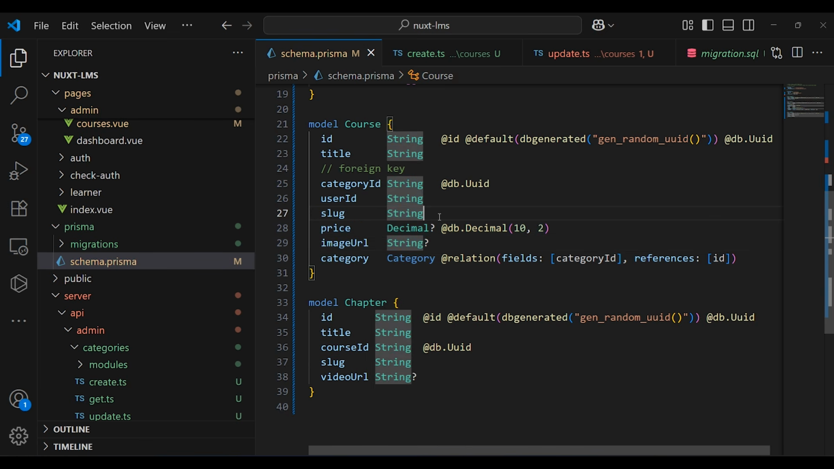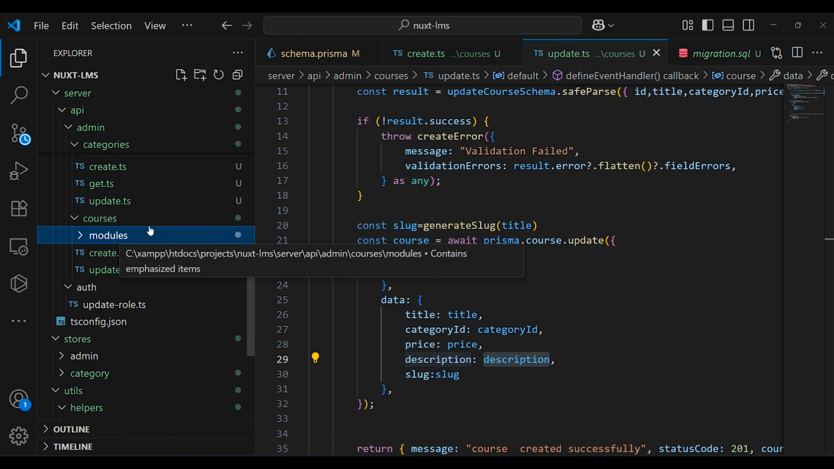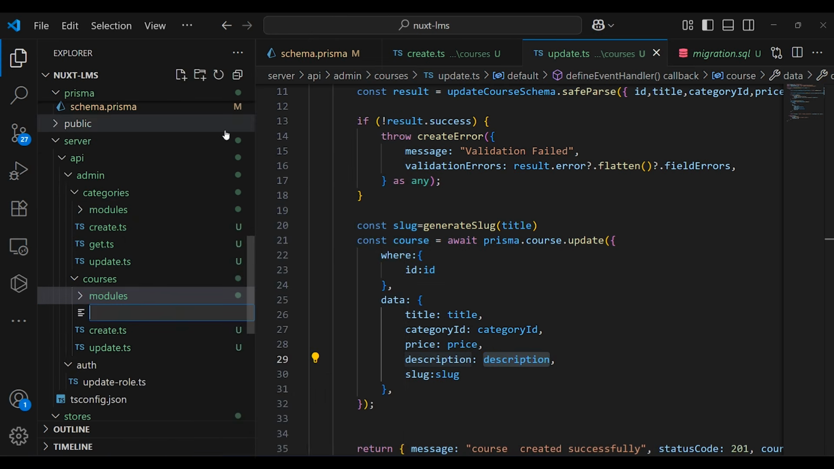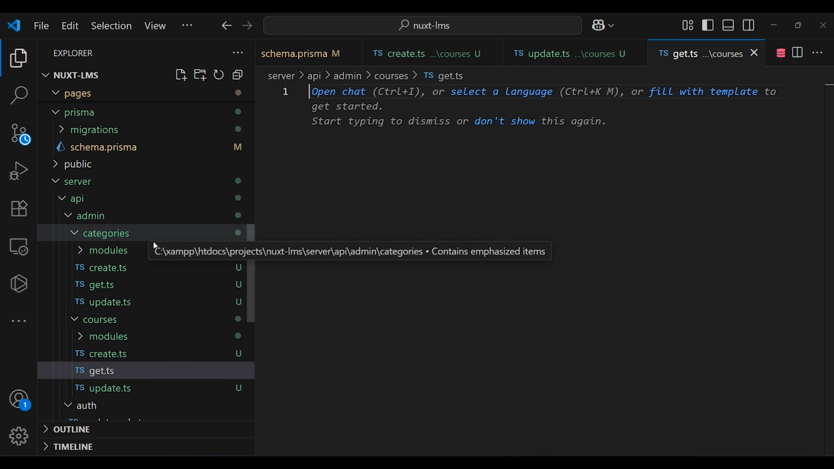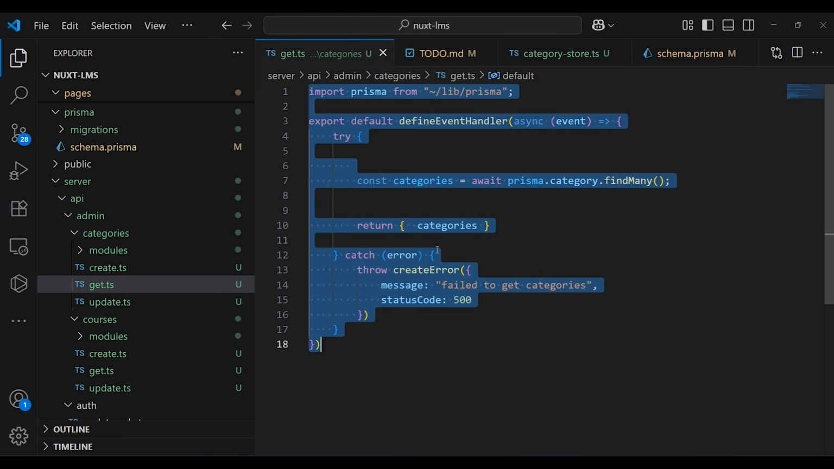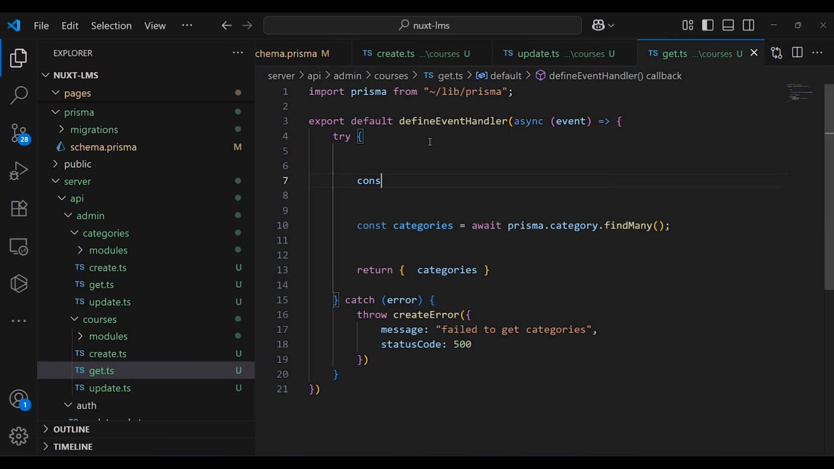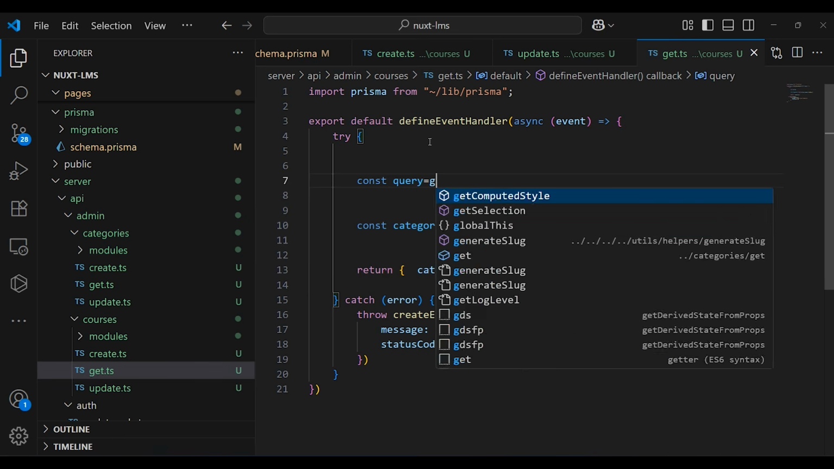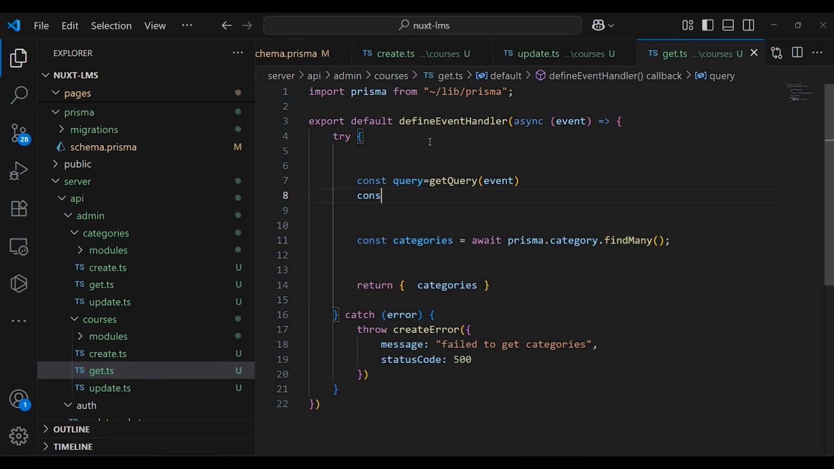For the description, I'm going to add it here. Now we are going to create another endpoint to return a list of created courses, and here we can pass it just that, get.ts, and then we're going to return our created courses. The first thing, we're going to get into the categories. We have the get.ts. I'm going to copy everything in here and paste it into the get.ts. Here we are going to request the query, and we're going to pass a getQuery function, getQuery like this, and pass in the event.